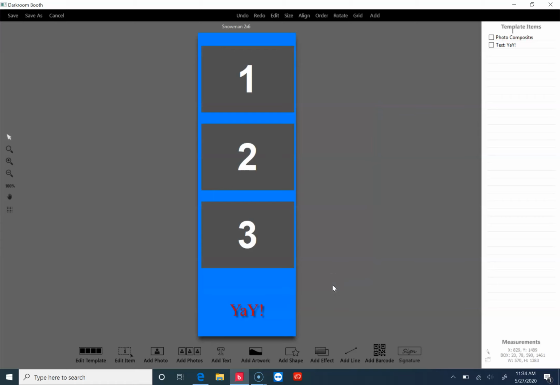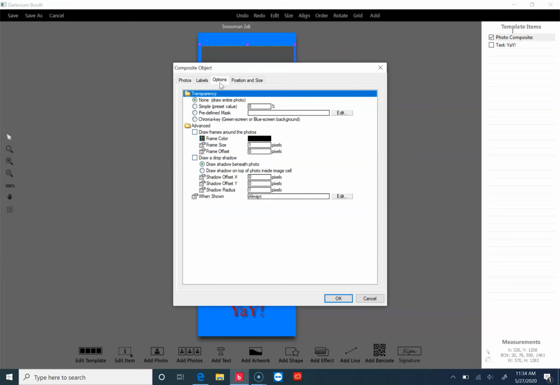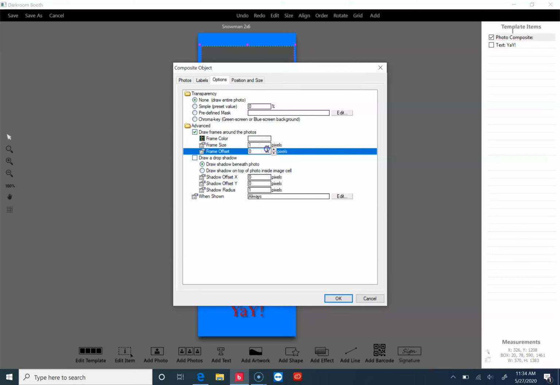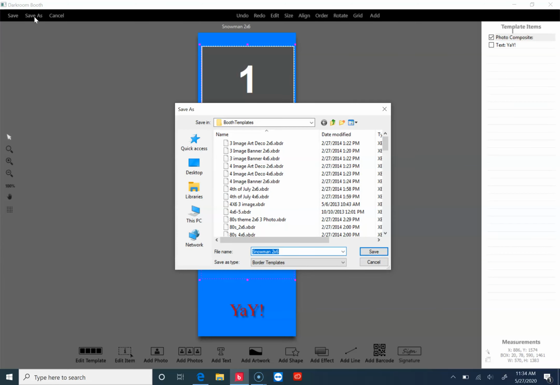Okay, there it is. If I want to get a little fancy, I'm going to double click on the photo strips, and I'm going to go to options. I'm going to draw a frame around it. Let's say, for instance, I want it white, and my pixel frame is going to be 4. So you see, you can get really creative with this. You can add more text, add more images, but for now I'm going to hit save as, because I do not want to rewrite over my snowman one, and I'm just going to label this blue.